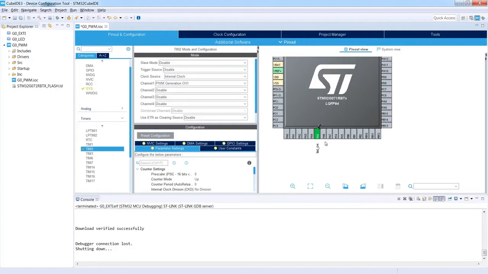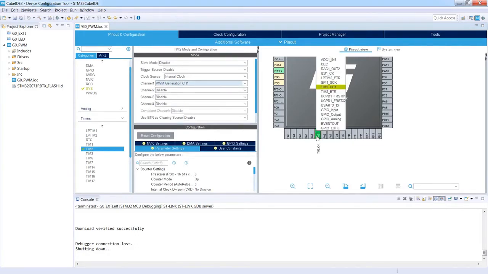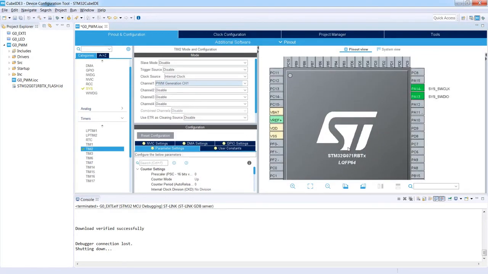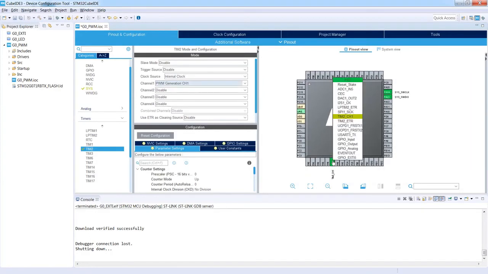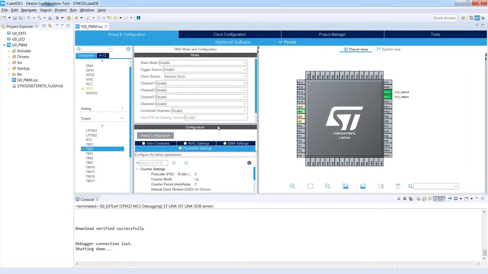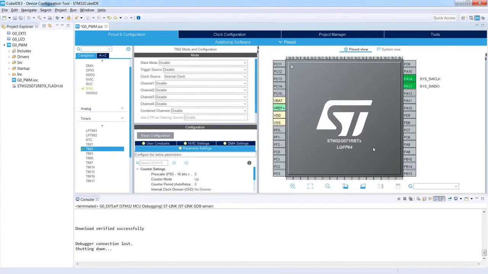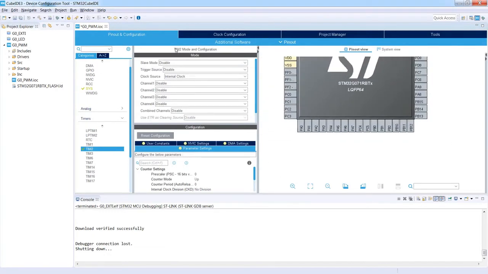The second way is a bit different. So please let me come back to the original setting. I'm pressing the left button on the mouse, selecting reset state, and instead of selecting the role on the timer, I'm going to PA5 directly and pressing the left button on the mouse, and I'm selecting timer 2 channel 1.